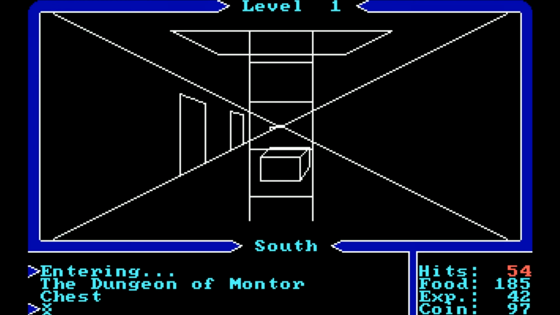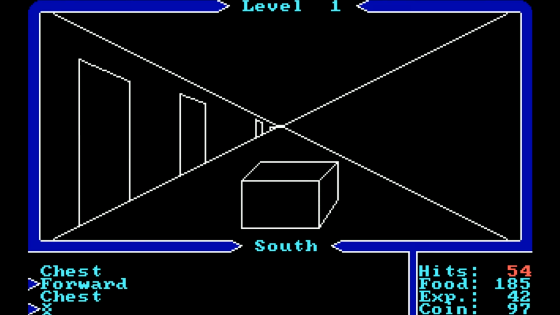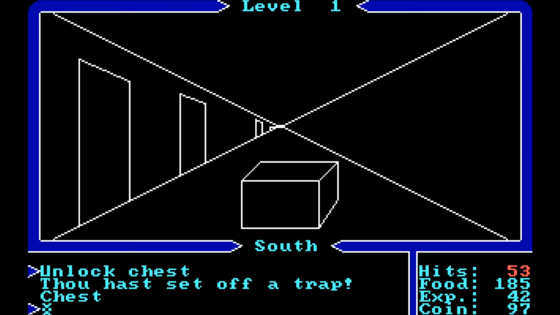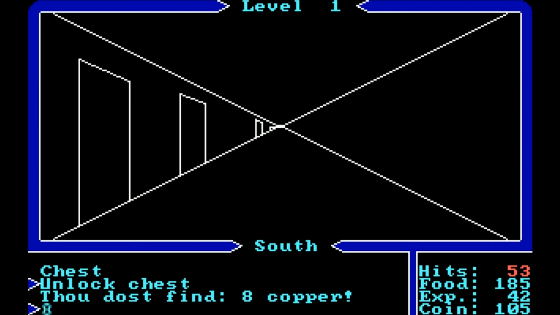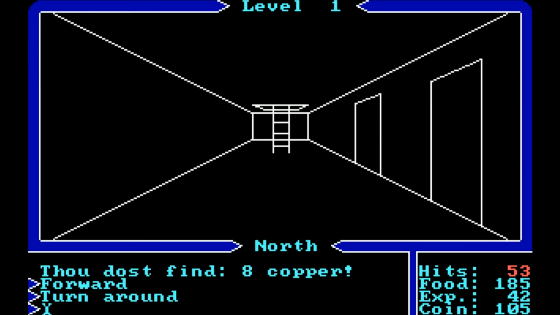So let's hit O for open the chest. There's nothing there. Oh, is it unlock? That has set off a trap. All right, I found 8 copper there. Okay, let's not stick around too much here.